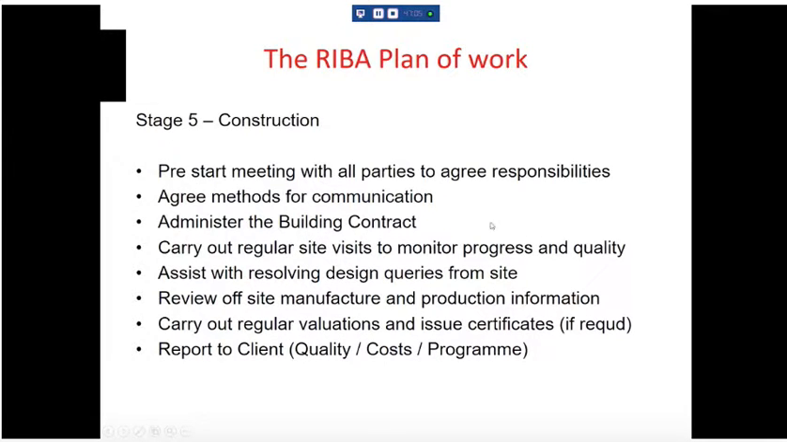You'll discuss methods of communication. Is it all going to be on some cloud, where you're all communicating via this cloud? Is it okay to email individuals, or do you have to email a company, etc.? You'll set all those rules so there can be no misunderstandings. Somebody then has to administer a building contract. Now, if that's a traditional building contract, then it would probably be the architect who's doing that. Sometimes you would use a project manager to do it, but very often it would be the architect.